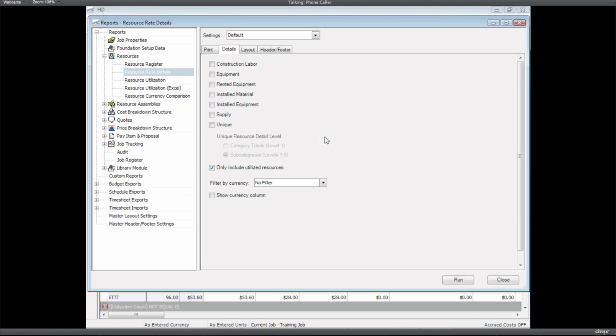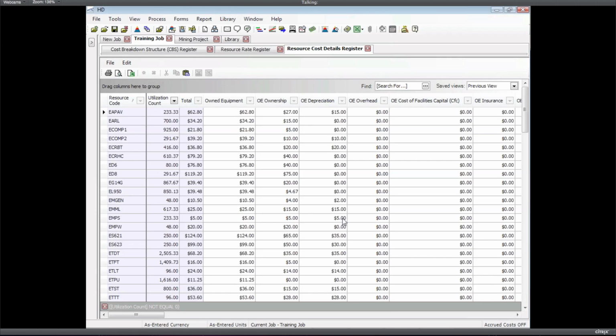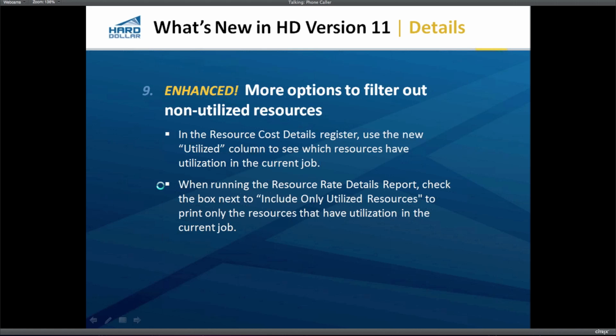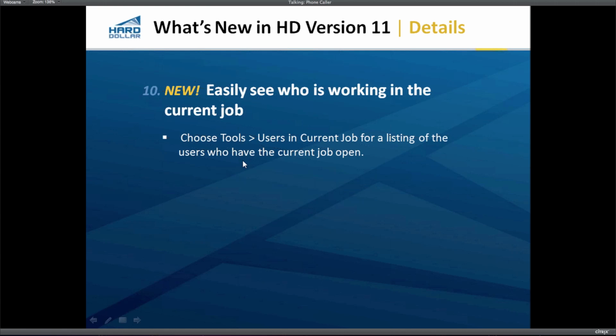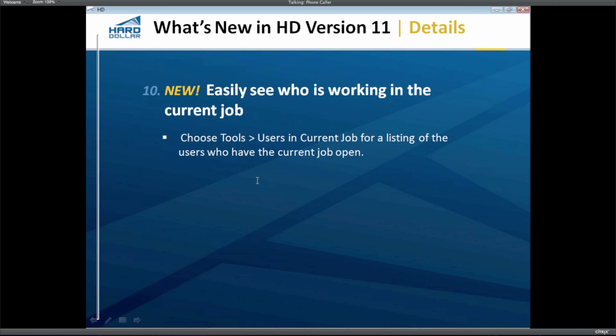Okay, any questions on that? All right, number 10. This is another 30-second job here. Easily see who's working in the current job. We're going to go to Tools, Users in Current Job, and that's going to show us who is working in this job with me.